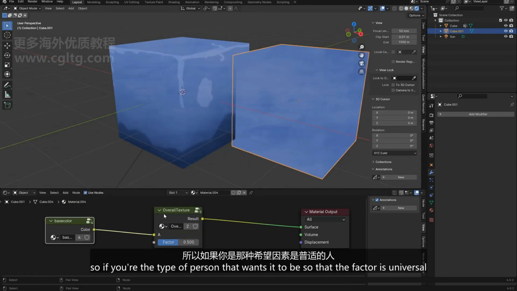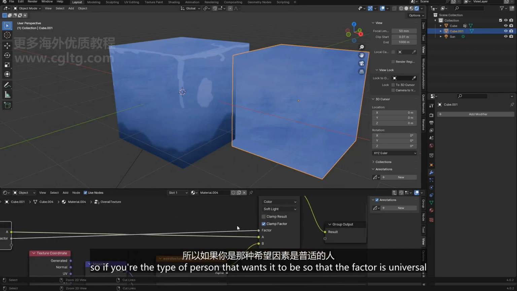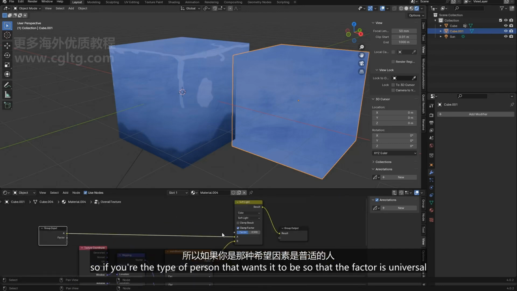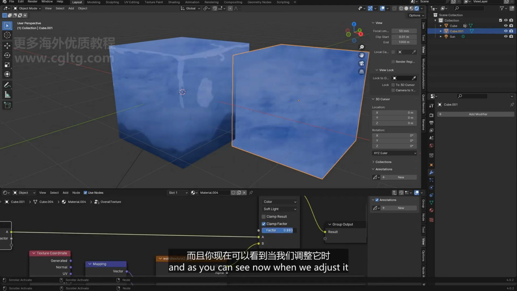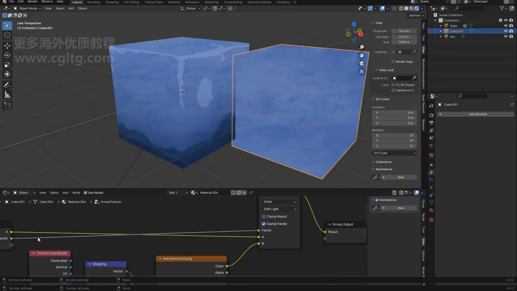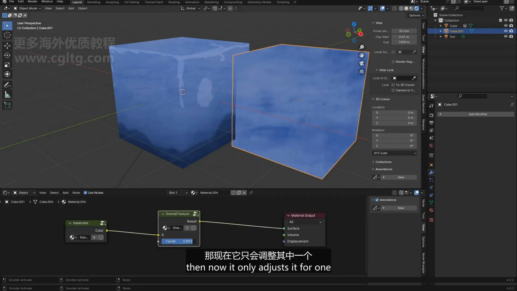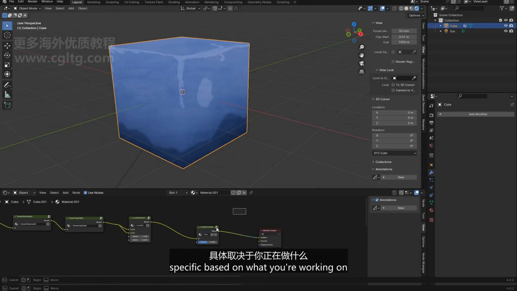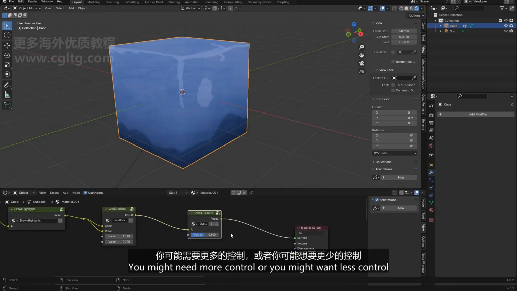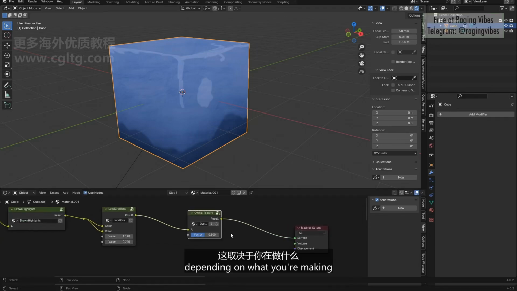Okay, so if you're the type of person that wants the factor to be universal, you could leave it unconnected here. And as you can see now, when we adjust it, it adjusts for both of them. But if you drag this in here, then now it only adjusts it for one. I don't know, it's up to you guys what you want to do. But it's always going to be situation specific based on what you're working on. You might need more control or you might want less control, depending on what you're making.